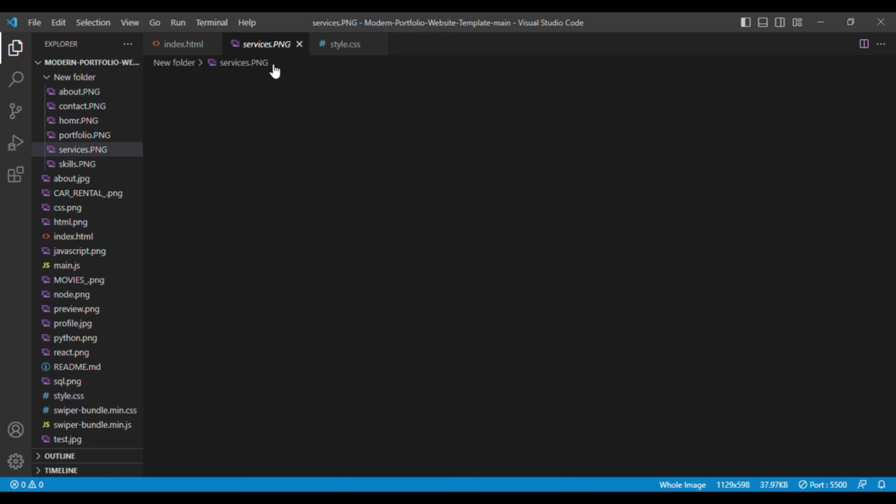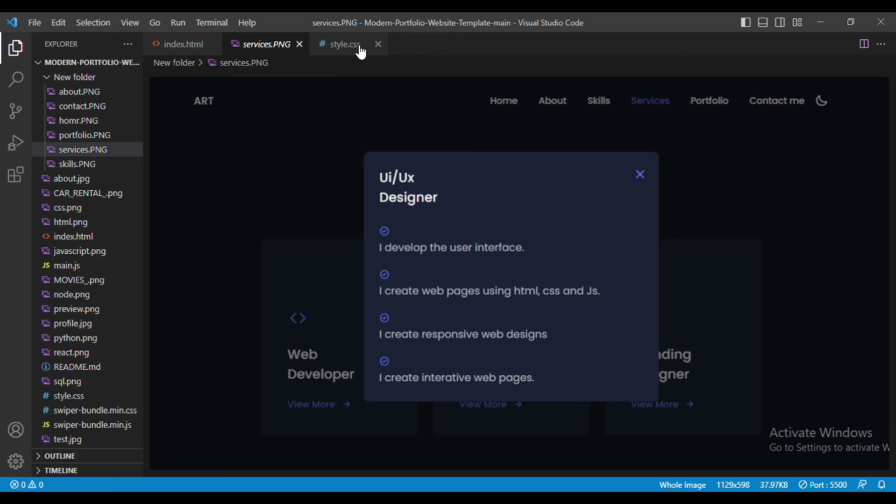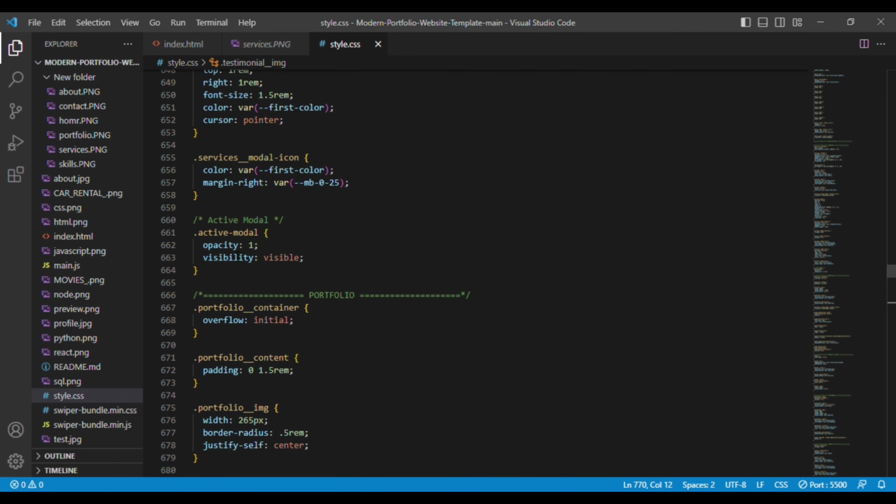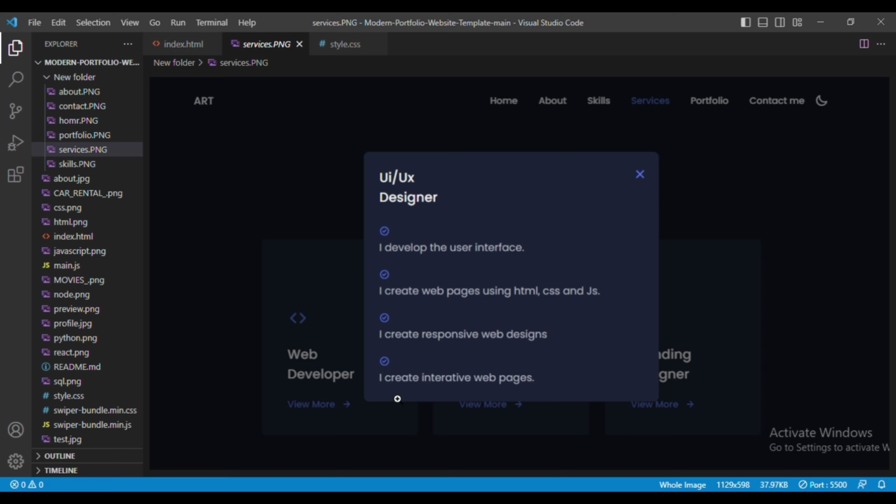Then we have active model, where opacity will be 1 and visibility will be visible. That will happen whenever you click on this view more button. So it will be visible, and whenever you close this button, it will disappear. How that happens is that we have to go through the JavaScript.